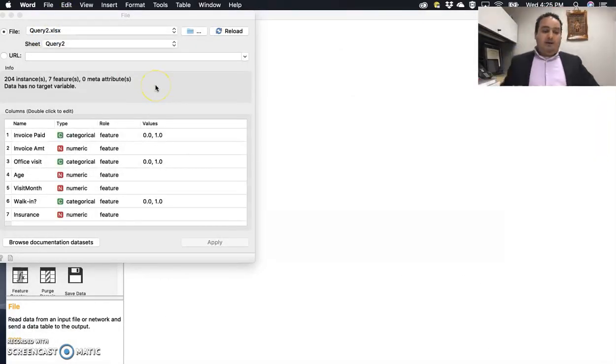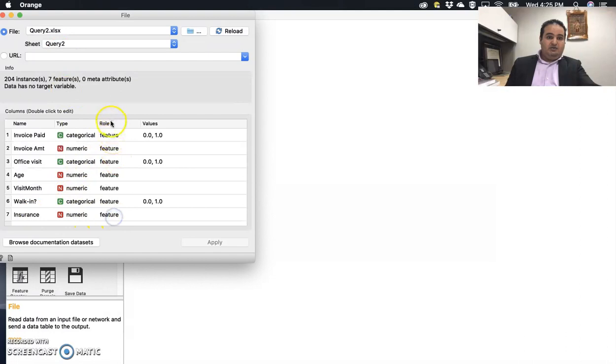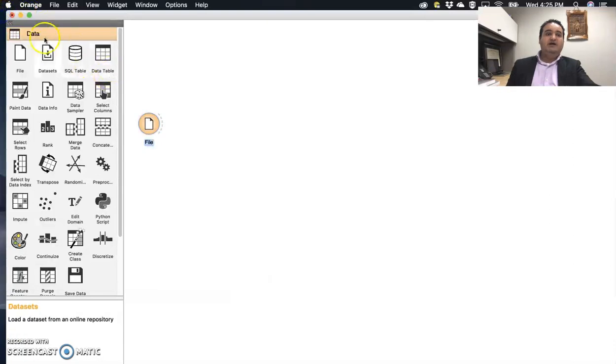So now I already have sheet query number 2, and I need to change the role here for insurance from a feature, meaning a predictor, into a target. And then I will apply and close this.